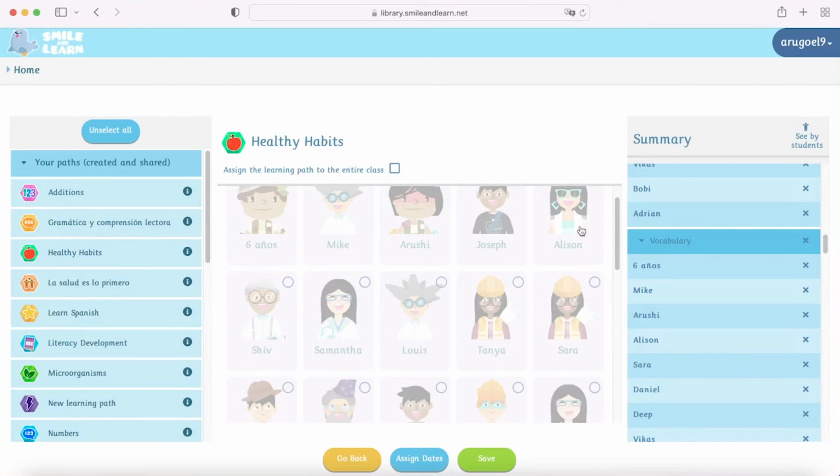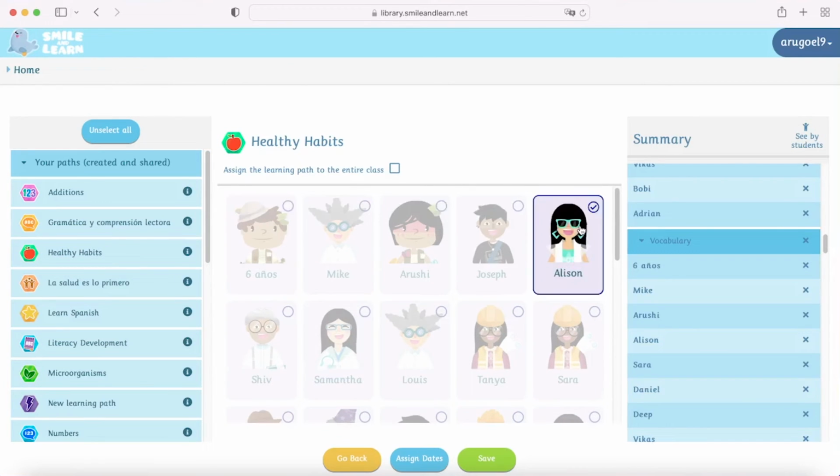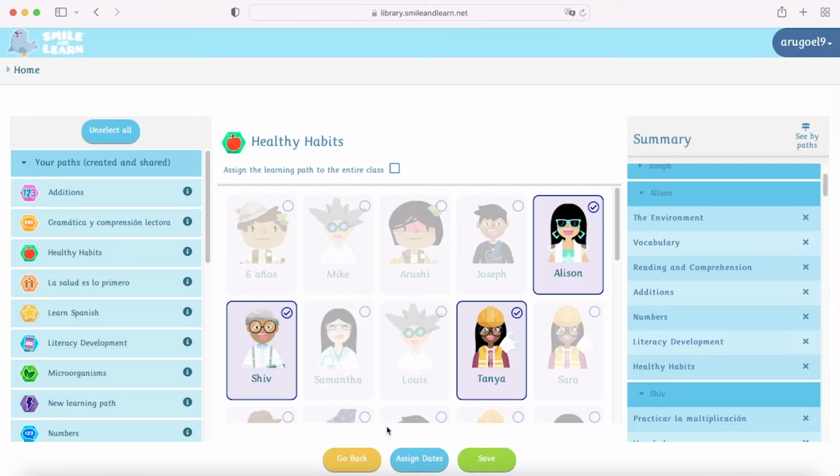Let's say I want only select students to see it. I want Allison to see it, I want Shiv to see it, and I want Tanya to see it, for example. Now I can click on the save button and save these learning paths and the assignments of the learning paths, but then they will always be shown to the students.